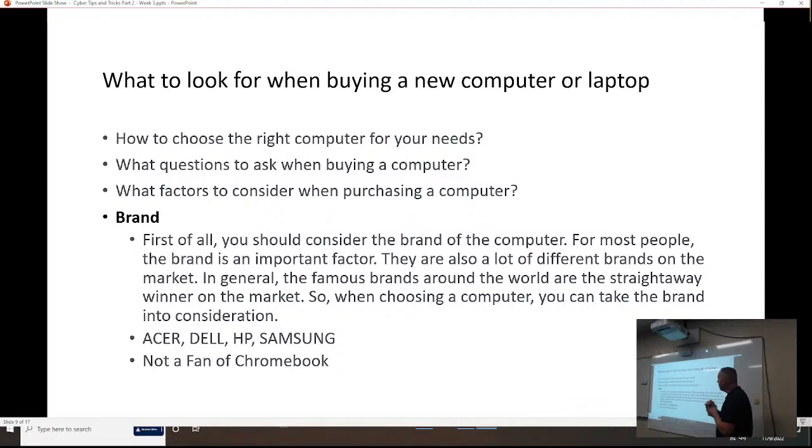So, what questions should you ask when buying a computer? What factors should you consider? Well, think of the brand. I always try to go back to the brand first. There used to be a lot of generic or clone computers years ago. Basically, they were knockoffs, like your generic prescriptions, right? It's kind of the same thing, but not really. It's got a little bit of a tweak to it. So for most people, the important factors are going to be brands. Acer, Dell, HP, Samsung, Apple.